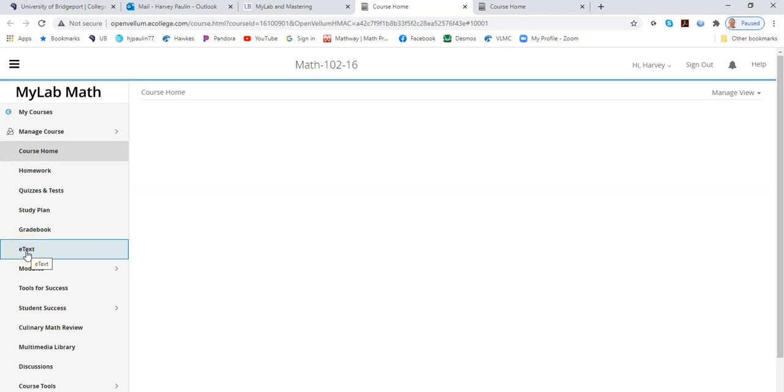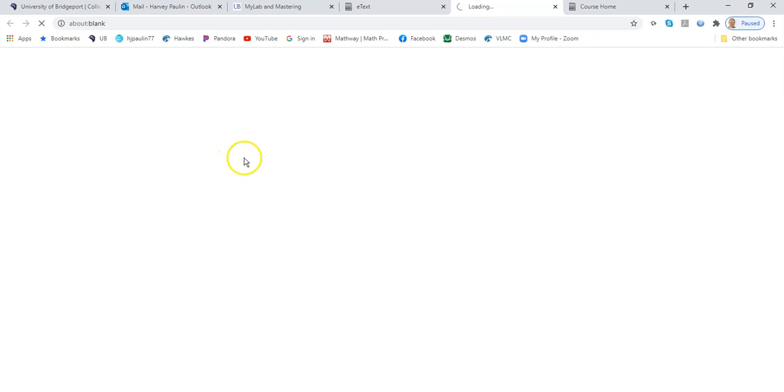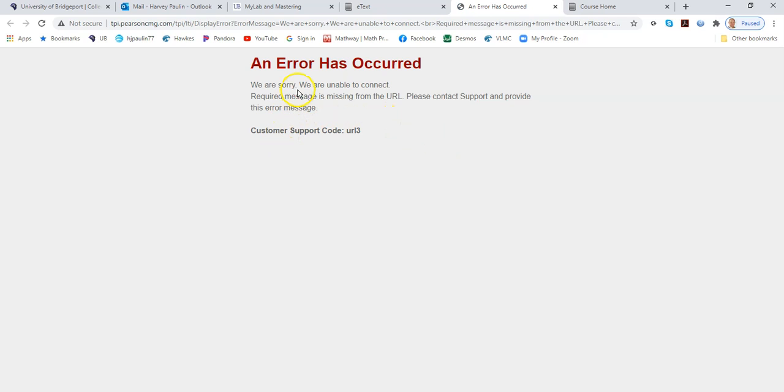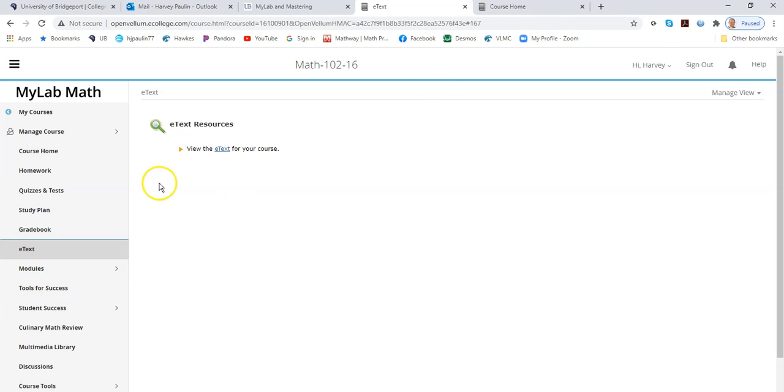So I'm assuming that's the textbook. So I will click on that. And if it says view the e-text for your course, it goes to a different tab, and you probably get: we're sorry, we're unable to connect. Let's try it again. And sometimes it doesn't work the first time, but it seems to be loading something up there.